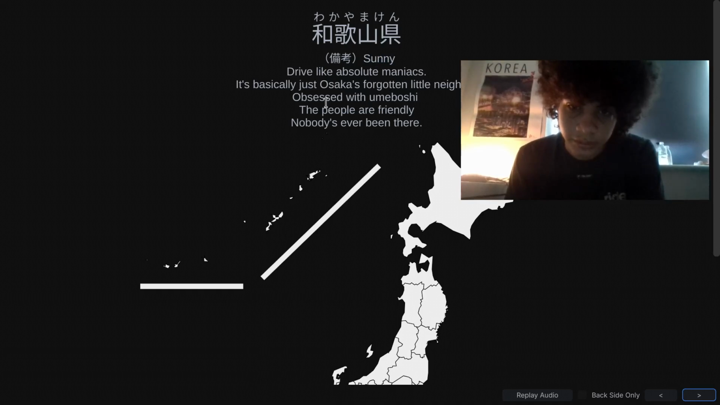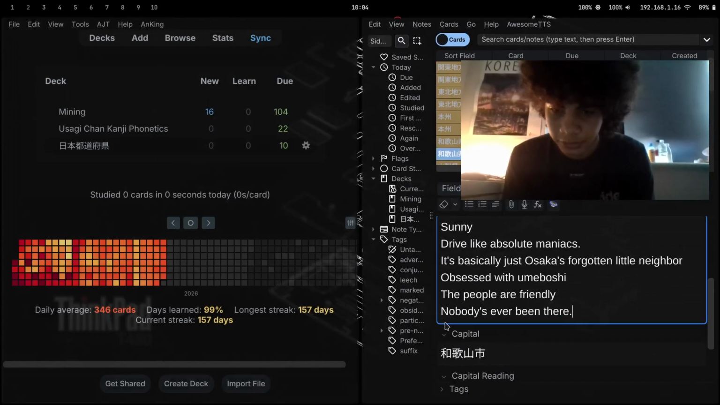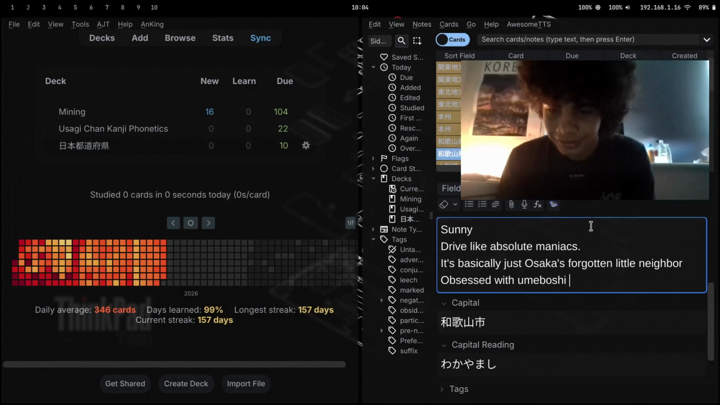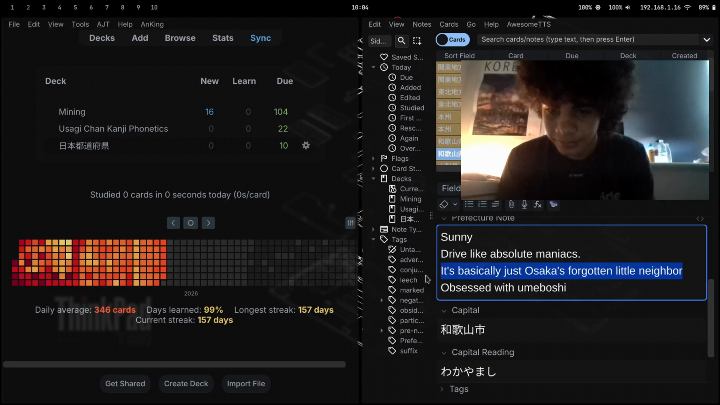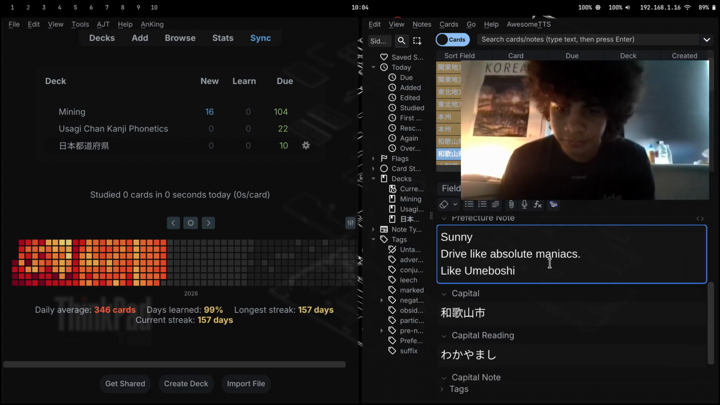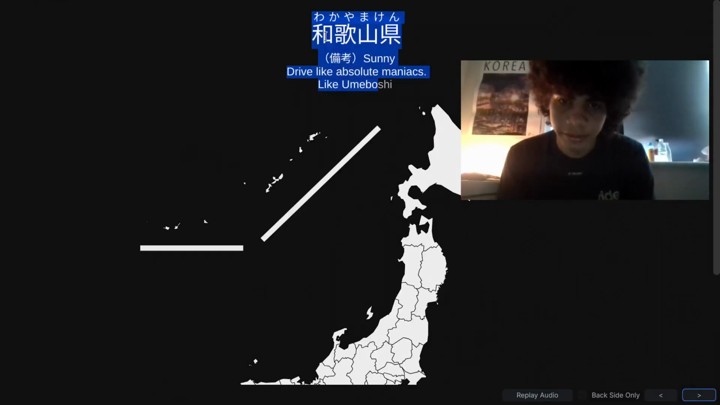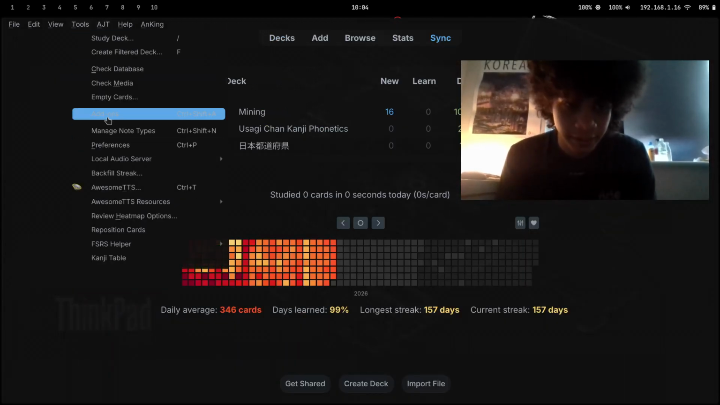I could just put people friendly. That's very general. No, even that's very general as well. I could just put drive like maniacs, sunny, and like Yumebashi. I could just put that. I'll probably change this note. Just put that. I'll actually do that right now. Yeah, I can just put that. That works better. Easier to remember.